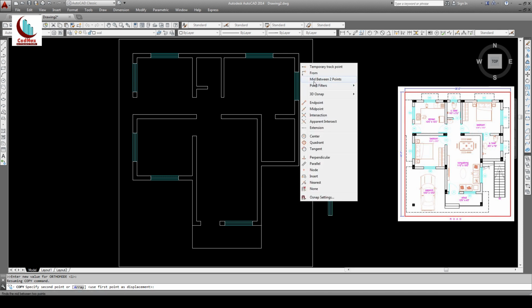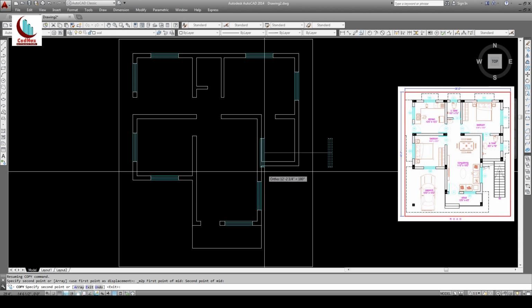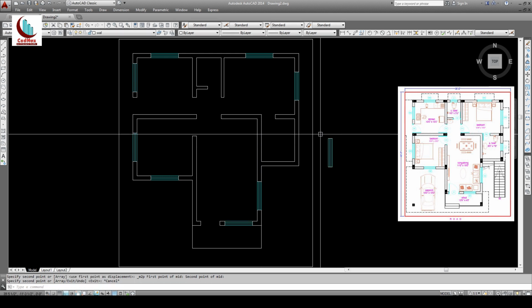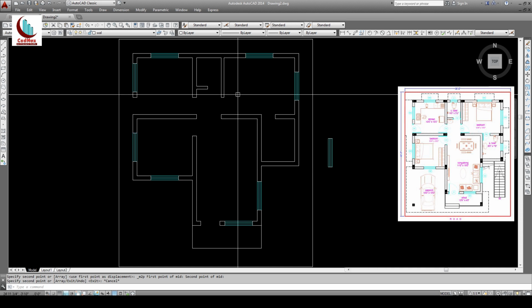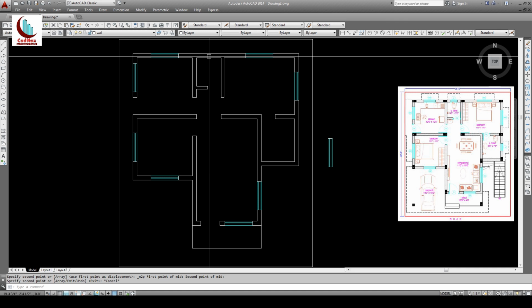Okay, you can see mid between 2 points. Select this point and this point, so it is placed exactly between these 2 points. Press escape and come out from the command. Okay, now all the windows are done. Now we have to place ventilators.